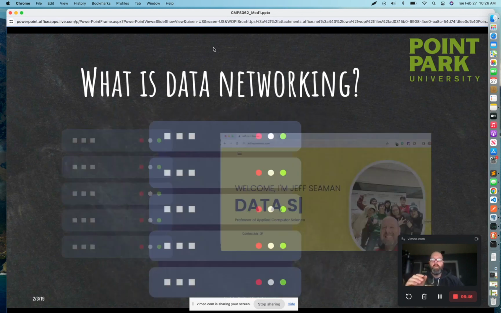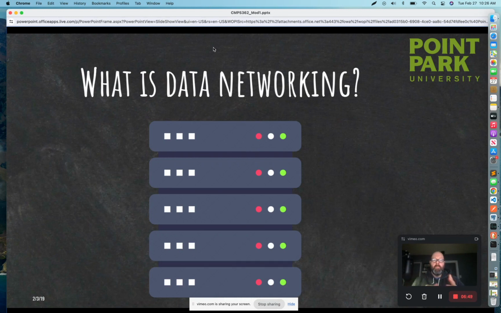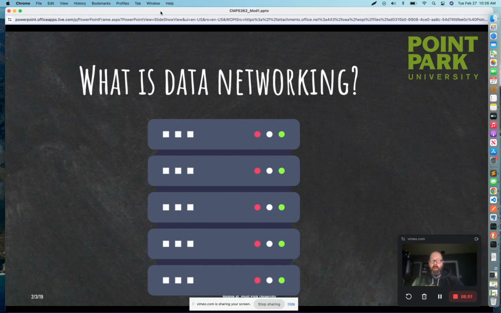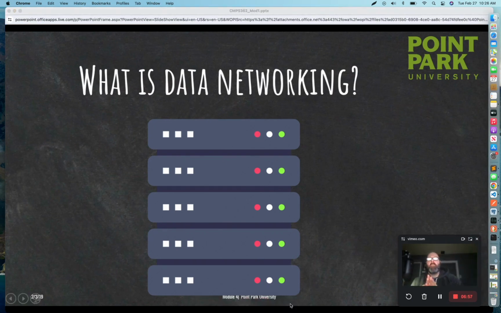So this right here is a little icon of what I would consider a server. It looks like a little server. As we talk about data networking, data networking is basically the transformation of information. In this case right here, we have a server. It's typically connected to a network and holds data. What does that mean?